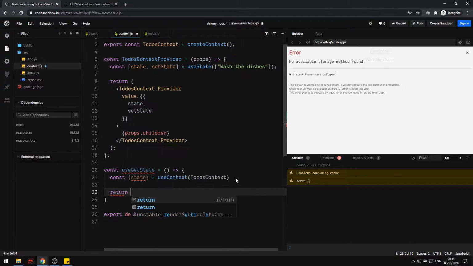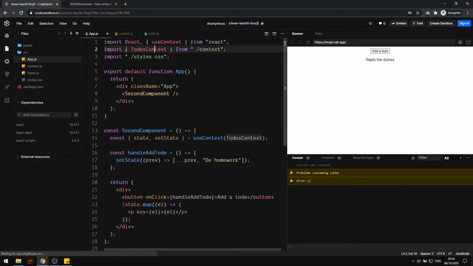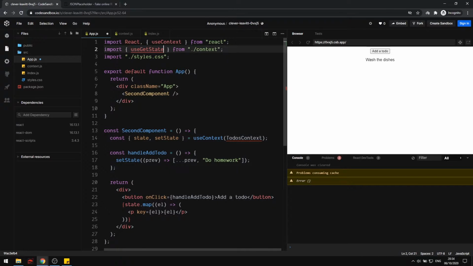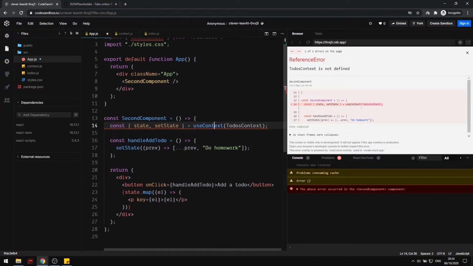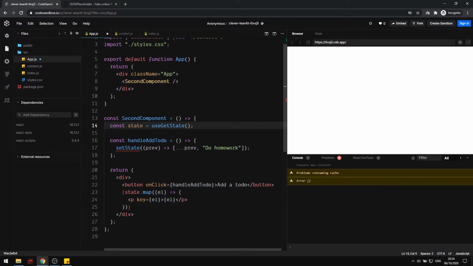And then what I'm going to do is return state. And let's actually also export this. So export that. Now let's import this. So I'm actually going to get rid of the useContext import here. I'm going to change this to use get state. And now this will actually just return state.